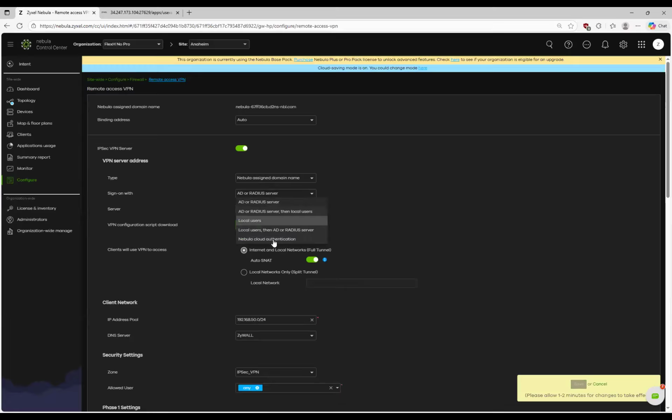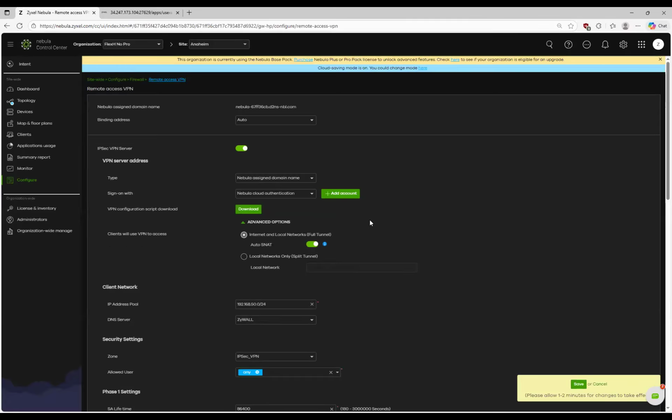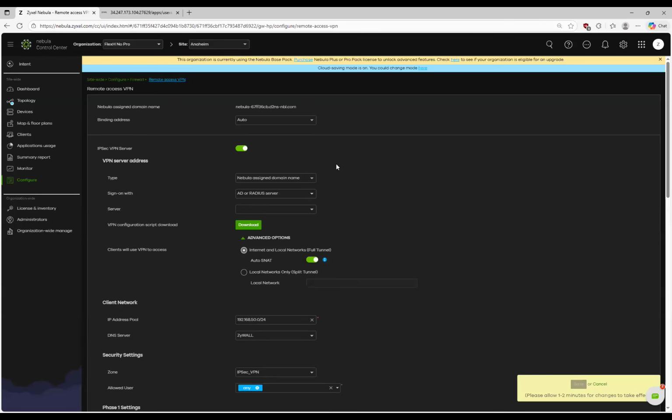The reason we have it here for Nebula Cloud Authentication is because our Cloud Authentication server is basically, technically, a RADIUS where we put those attributes in. But if your RADIUS server does support that, you can put that attribute in as well.